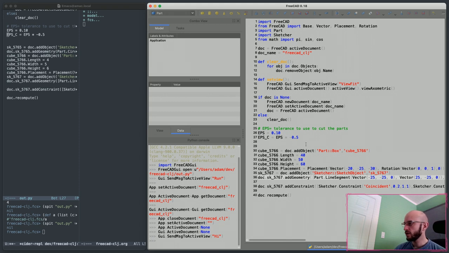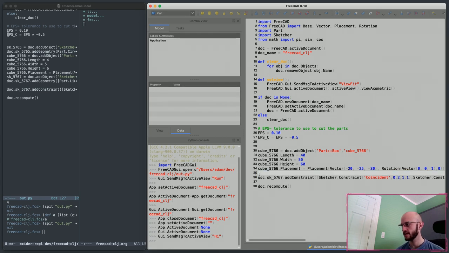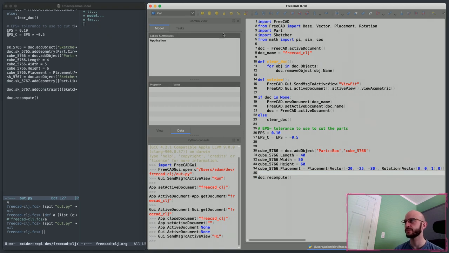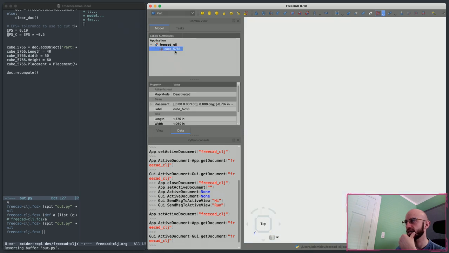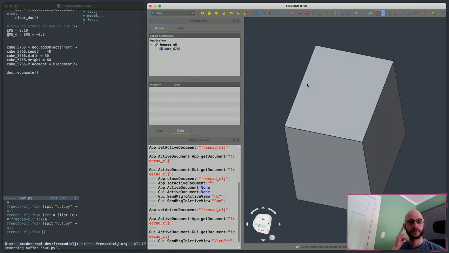Right, so I add this cube. I don't want this sketch here either. We'll get rid of that. That was just adding the big square. I'm just doing this to get a cube in a document, very basic. And here we go, macro execute. There we go, that's added the cube like I wanted. Oops. VF, there we go.